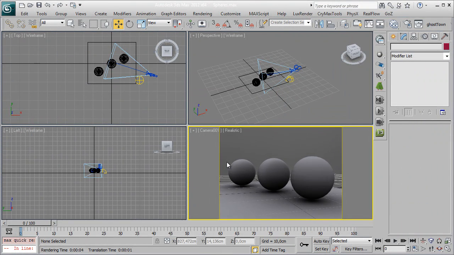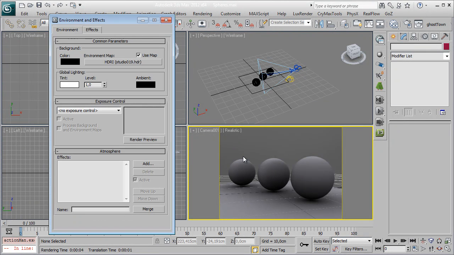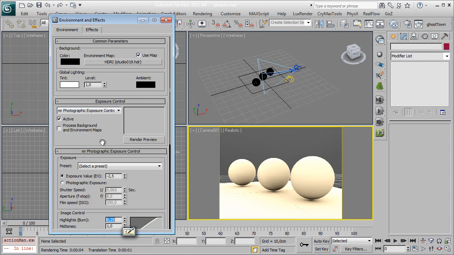Okay, we need to open the environment panel again. Press 8. And we have to change the exposure control to mental ray exposure control. It's mental ray photographic exposure control, not Mr. photographic exposure control. Now, I recommend to use one exposure value of -2 as reference value for any HDR image.